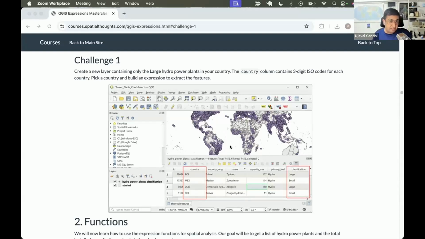Yeah, so what we want is, let's say I want all the large hydropower plants in India. You need to figure out what is the ISO code for that country. So India's ISO code is IND. You can also just search to find a page on Wikipedia with all the ISO codes, or you can search what's the ISO code for Sweden, for example, and you'll find that. And you need to figure out an expression that will allow you to extract all the features which are large hydropower plants in your country and create a new layer from that. See if you can figure out how to do this using expressions.